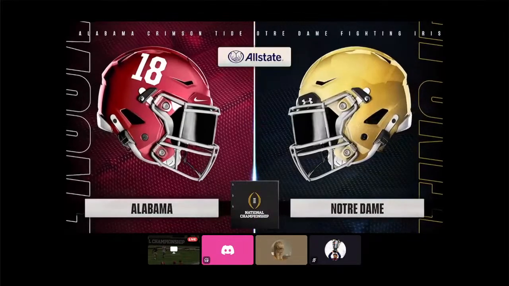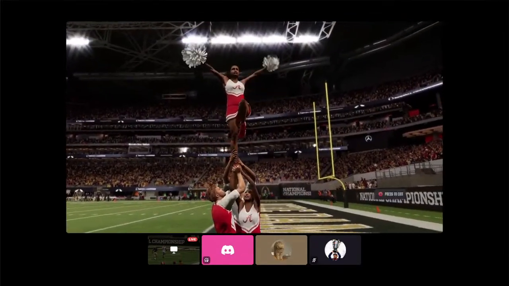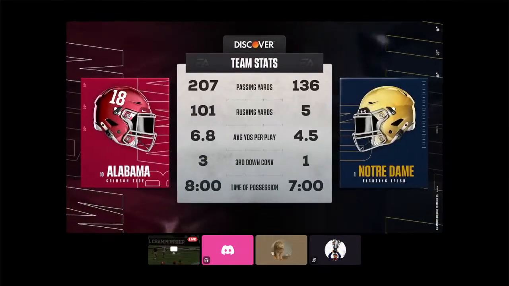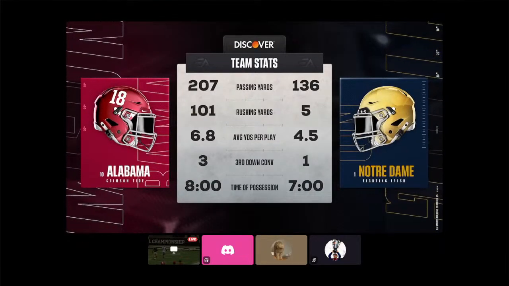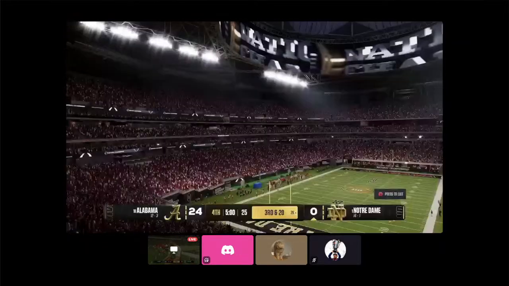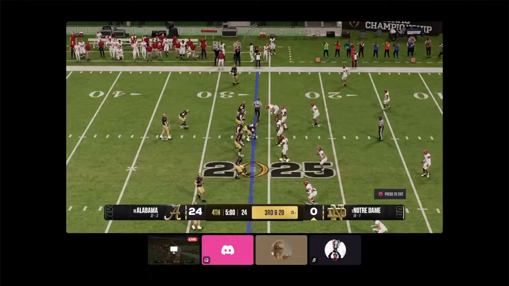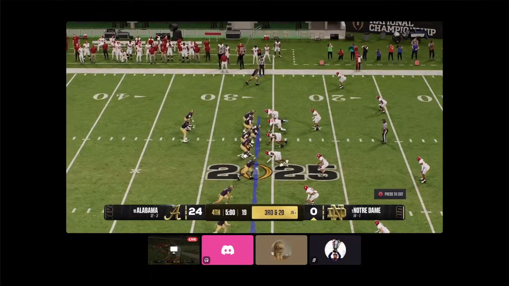So Alabama will take the lead into the quarter break here. So 3 quarters complete in this battle to crown a national championship. Before moving on, let's check out the game summary so far. And now entering the final period of play, is there an epic comeback in store? We're going to find out.